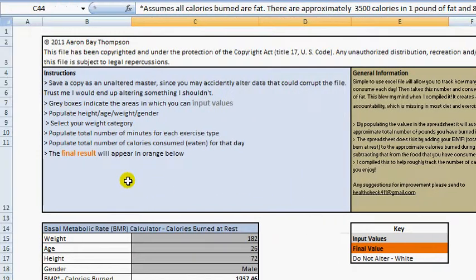Gray boxes as you go through, those are the fields where you're going to input values. Some include height, age, weight, gender, what type of exercise you're doing, and the total number of minutes per exercise. All the white spaces, don't enter any information in there. Usually those are formulas or they're raw data that another formula is pulling from. So basically just leave those alone.